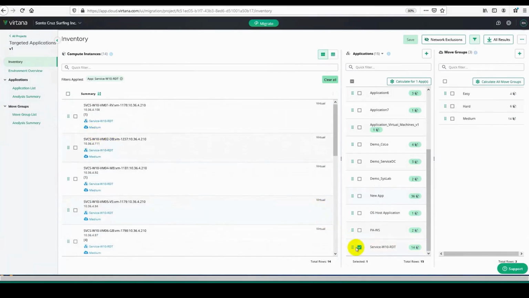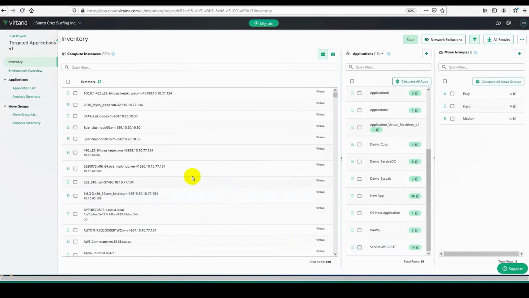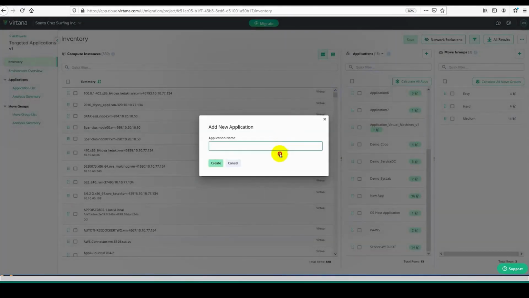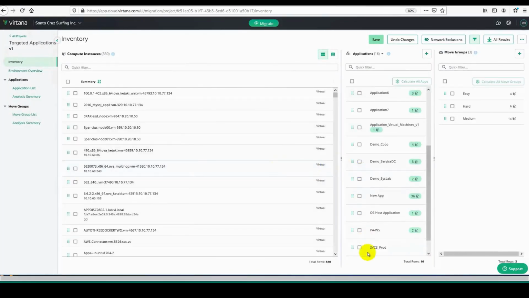But let's say that the application owner is telling us you're missing an application. There is an application called Services Production, and their virtual machines are named with Services Production as their first letters in the name. So the first thing we're going to do then is create that application that is going to be called Services Production. We create the application, which has been added here, Services Production.